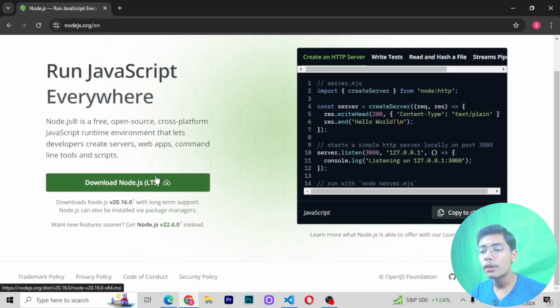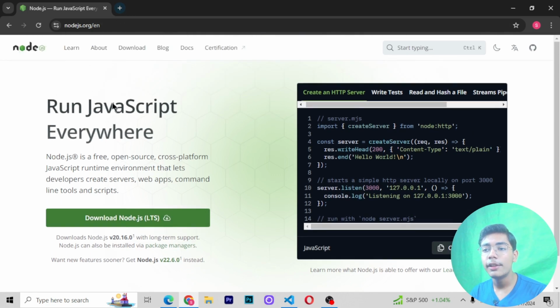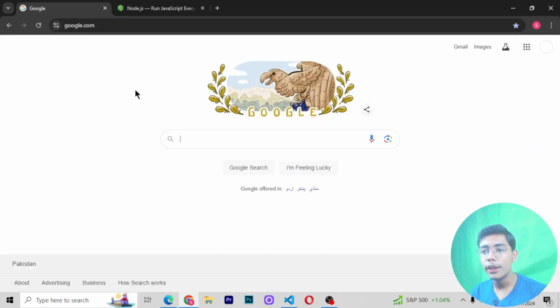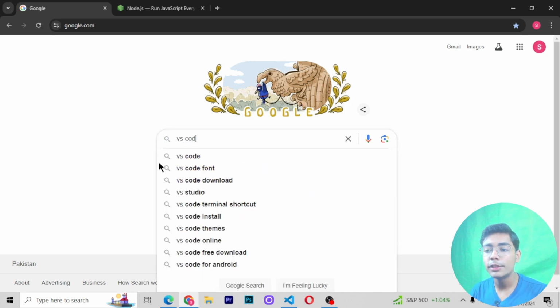Secondly, we have to install one text editor which we will be using in this whole video to create this amazing video streaming application. The text editor which we will be using is VS Code. Basically there are various text editors available, like Sublime Text, Atom, Notepad++, VS Code, and many others, but today in this video I will be using VS Code.